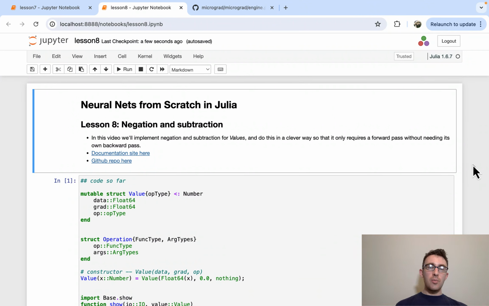So this is going to be another pretty quick and easy video where we're going to implement negation and subtraction. And we're going to do this in a clever way, and you guys will see why it's clever, but we're going to do it in a way that only requires that we write forward passes, and then we won't need to actually write a special backward pass for either negation or subtraction. So you guys will see what I mean by that in a second.